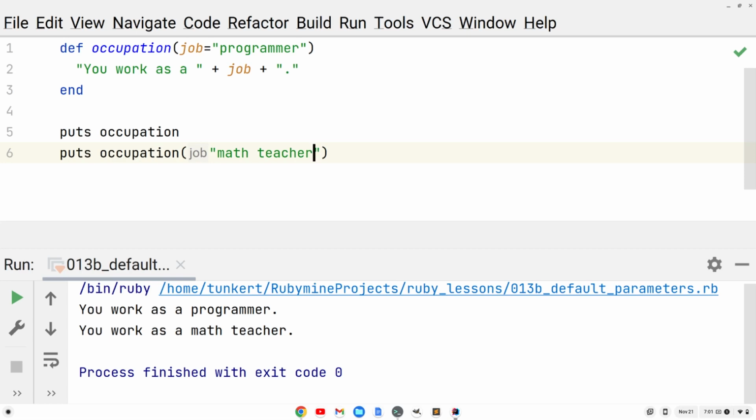Okay, so let me see here. And I think at this point, I'm going to end the video here. This is a basic introduction to methods.